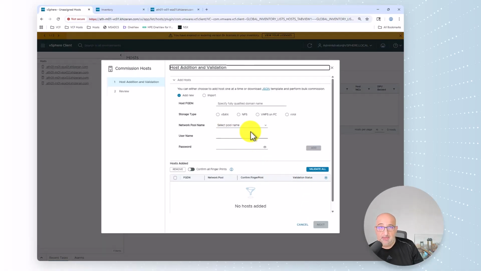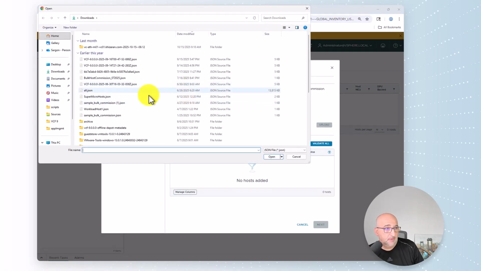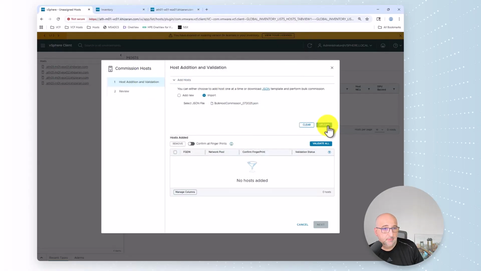Now I can manually add these hosts in one by one and select their purpose and the network pool. Or I can just import a JSON file, which I've already prepared because it's got the password, storage type, the host FQDNs, and what network pool it's going to use. For me, I already have a network pool that had enough ranges in it during my management domain deployment, so I'm just going to go off of that one. So I'm going to select the import option, locate my JSON, and then upload.